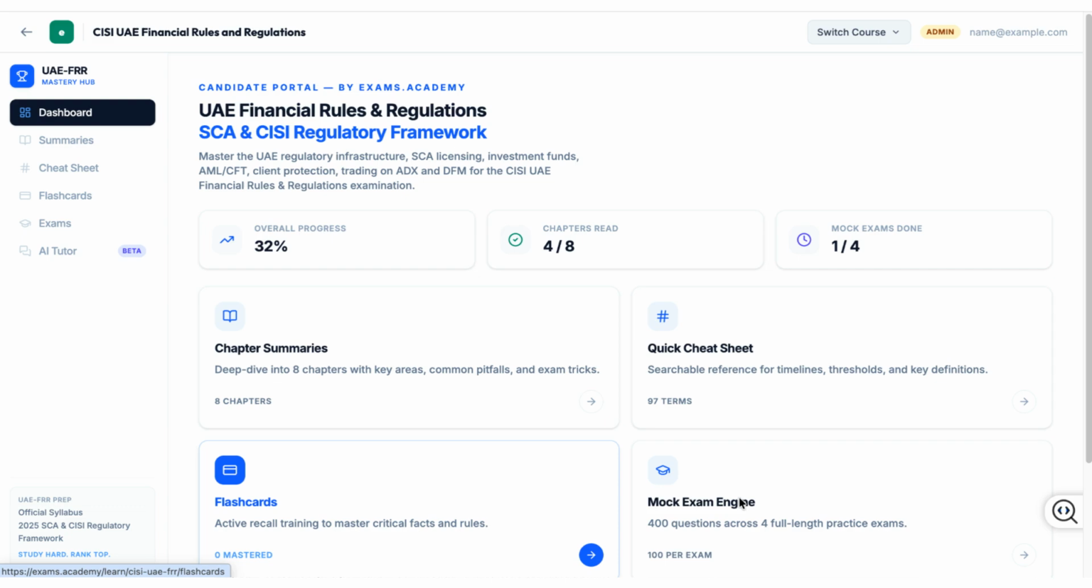Welcome to the UAE FRR Mastery Hub. This is your dashboard, where you can see your overall progress, chapters read, and mock exams done. You can navigate the course materials using the sidebar on the left.